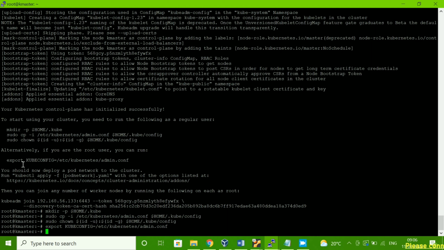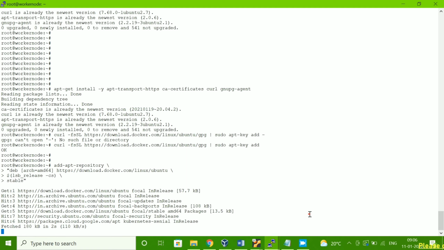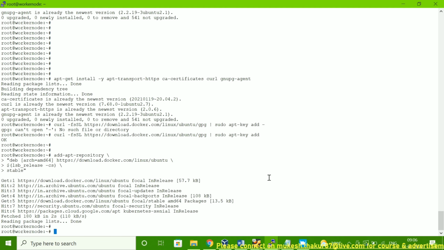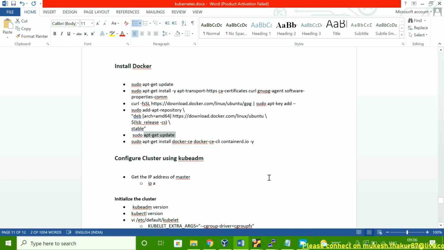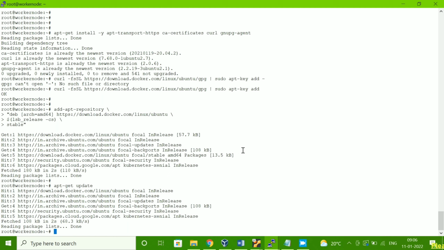So here, what you have to do in a master node, till here we ran. Now we have to apply the network. And then we have to run this command on the worker node, to join that worker node to the master node. So we will do that also. Let me run this one first. Let me install this here. Okay, fine. Now apt update, and then finally we have to install the Docker package.